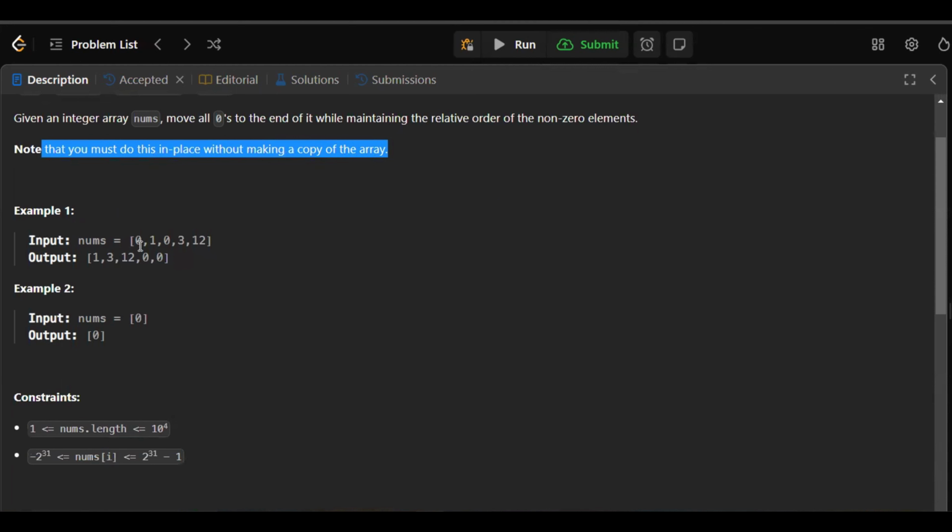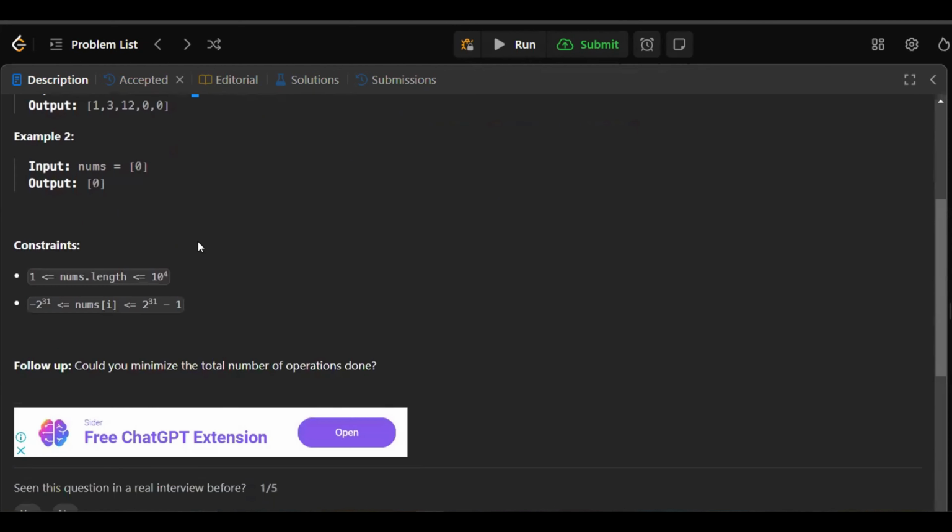Now in the first example, the array contains 5 elements, which are 0, 1, 0, 3, and 12. And if we move this 0 and this 0 to the last positions, then the array will be 1, 3, 12, 0, 0, where I maintained the relative order of the non-zero elements, which is 1, 3, and 12. In the constraints, the array length can be between 1 and 10 to the power 4, and each array element can be between negative 2 to the power 31 and 2 to the power 31 minus 1. I hope you understood the constraints.